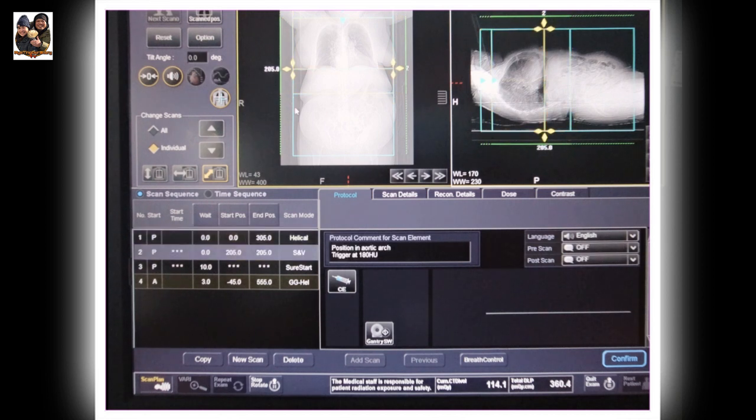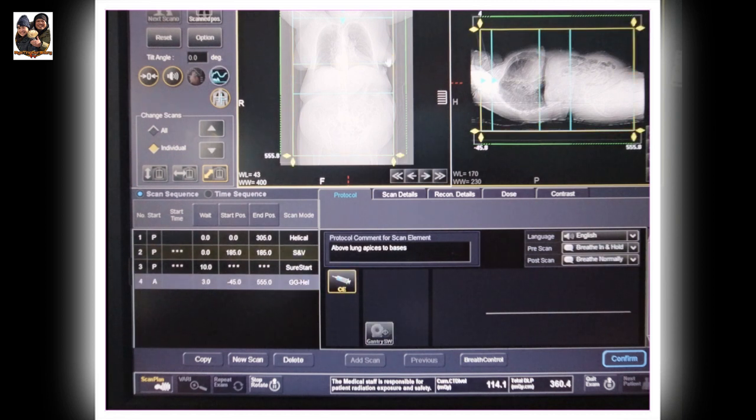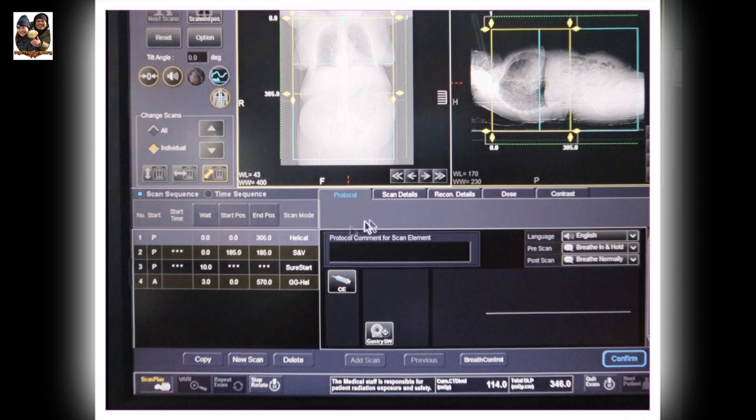Next, place the SNV or scan and view just above the liver or at the level of the diaphragm. After that, plan the last sequence, which is your contrast enhanced scan. Just cover the entire chest, abdomen, and pelvis.